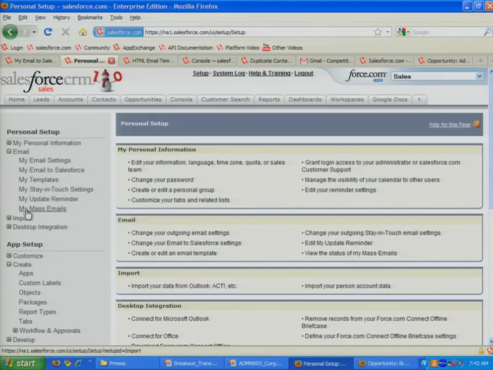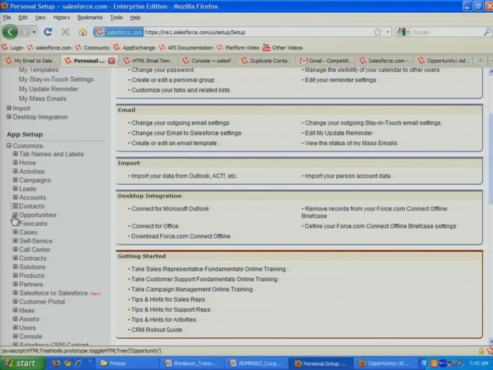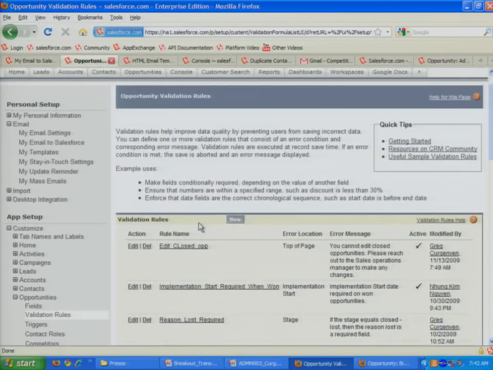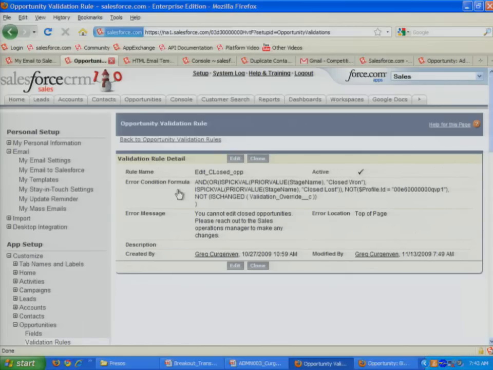So you go into Setup, App Setup, Customize. It's under Opportunities. And we select Validation Rules. And it's the Edit Closed Opportunity Validation Rule.